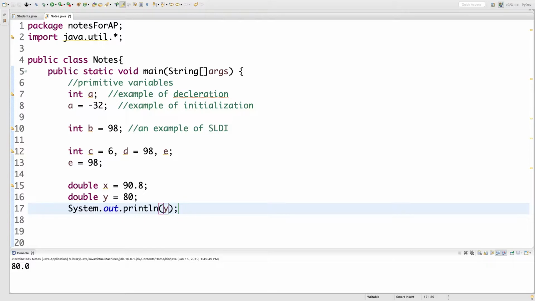Can I add ints and doubles together? Y plus c. 86. C is equal to 6. Y is equal to 80.0. Absolutely. It works perfectly. Doubles take precedence. What that means is if I were to change this to b and c, b is an int, c is an int, there will be no decimals. But if I changed it to x, it's 96.8. So if you're adding integers and doubles, just know that the double will take precedence.